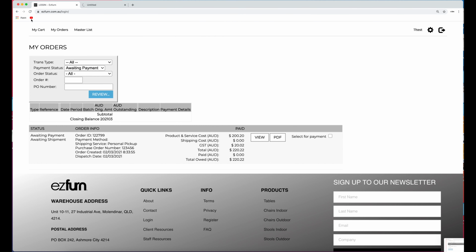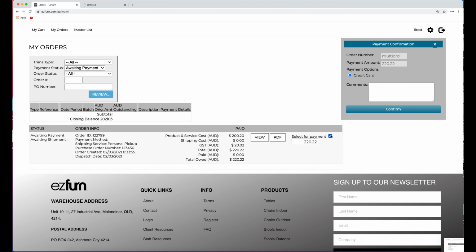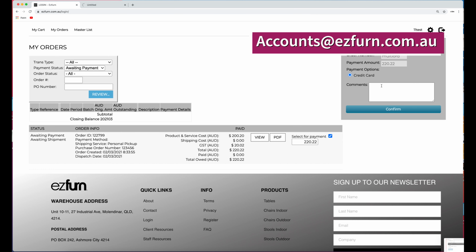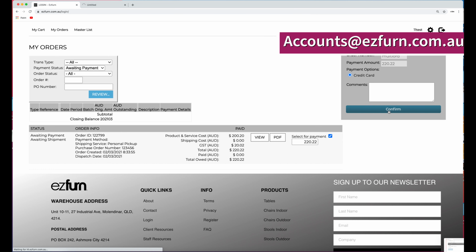And finally, a facility where you can nominate multiple orders for one payment, either through EFT or credit card. If you are paying by EFT, please always send a remittance slip to accounts@easyfern.com.au, detailing all PO numbers that were paid.